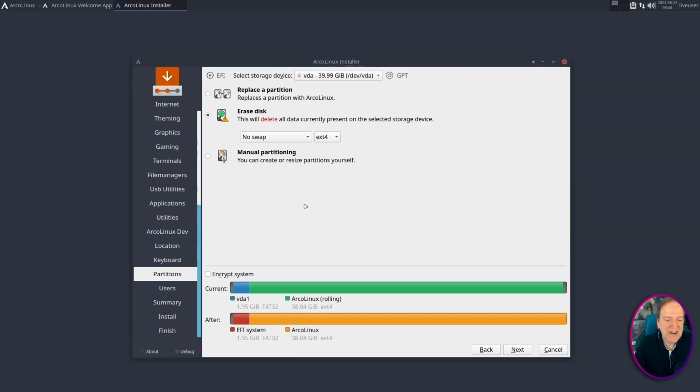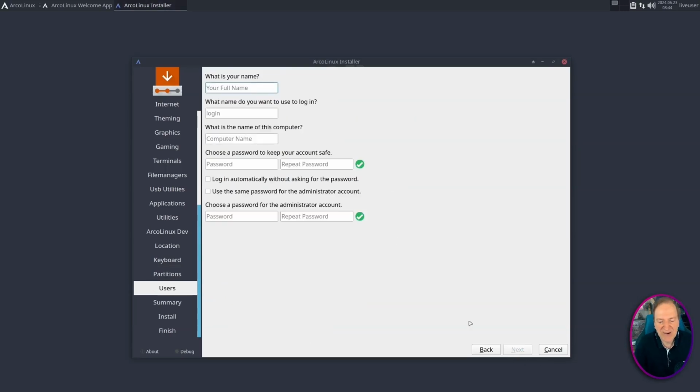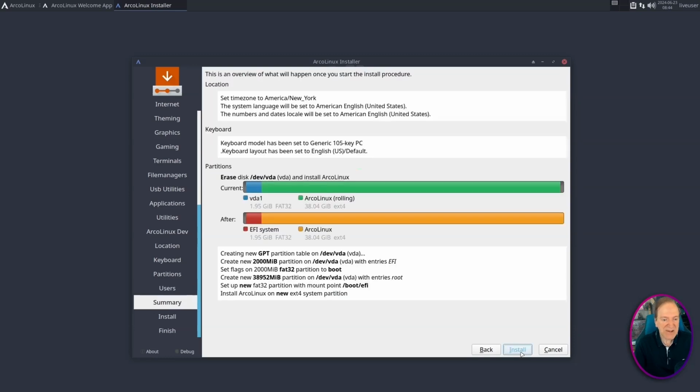And then here, just going to let it erase the disk and cover everything. And I'm just going to select swap to file just for the heck of it. You can leave it the way it is if you wish. And then I'm going to give myself a username and a password with a lame password. And then use the same password for the administrator account. Looks good. So I'm going to hit next.